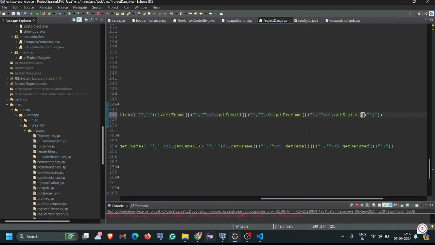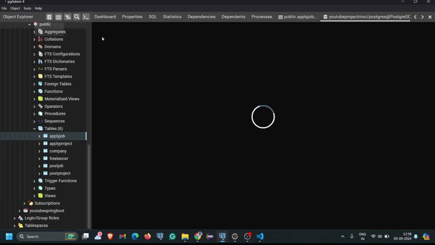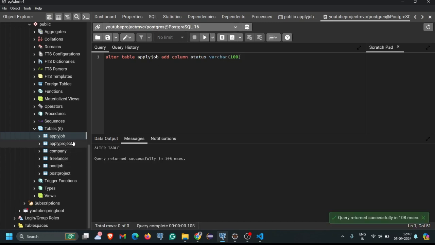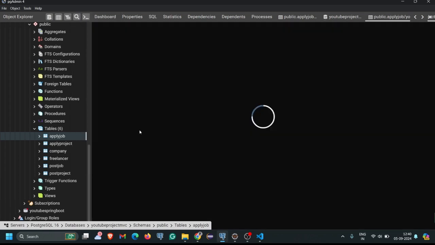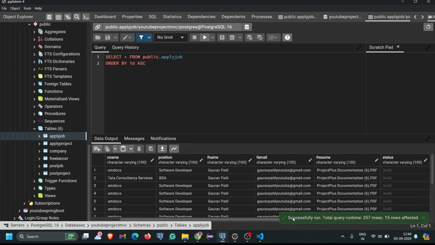Okay, now we have to do one more change in our database, that is we have to add that column so that we will get that data. So I'm just writing here alter table, the table name, that is apply job, add column, that is status, varchar 100. Click on execute query. Query is successfully executed. Let's check it out. Now is our data coming here or not? Here you can see the status column is also coming here.